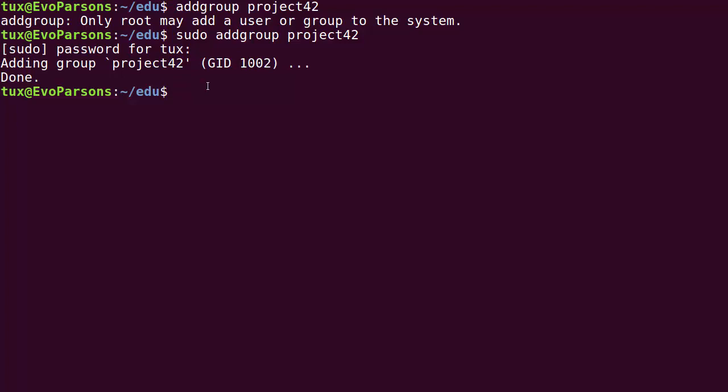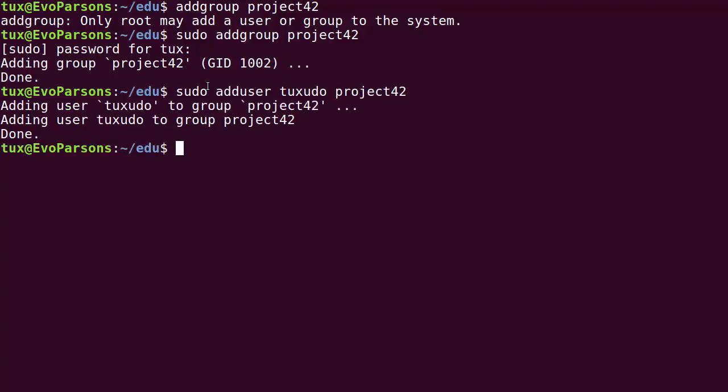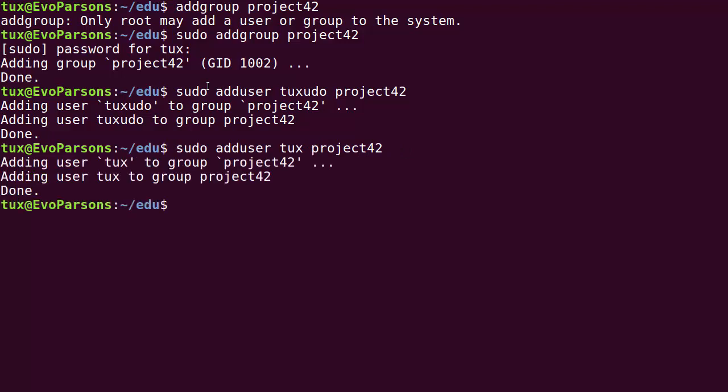There are no users right now in that group. I can fix that by doing sudo adduser, and I can say, for example, tuxedo is going to belong to project42. And there we go. Then I can say also, why not, tux is going to also belong to the group project42. These are called secondary groups.